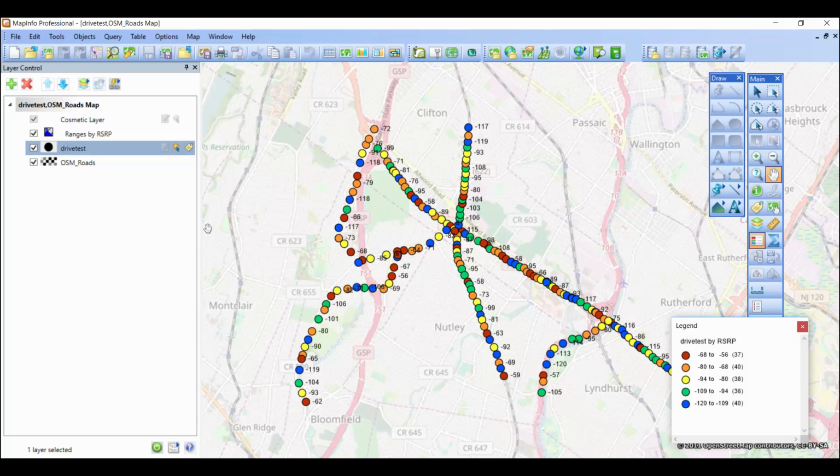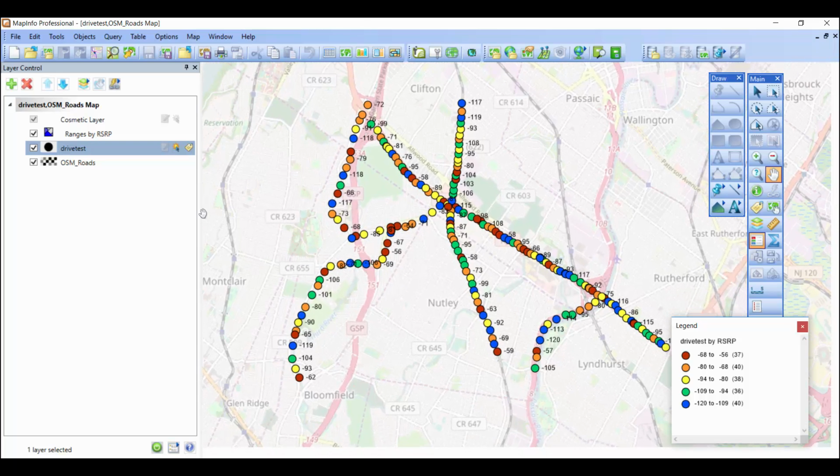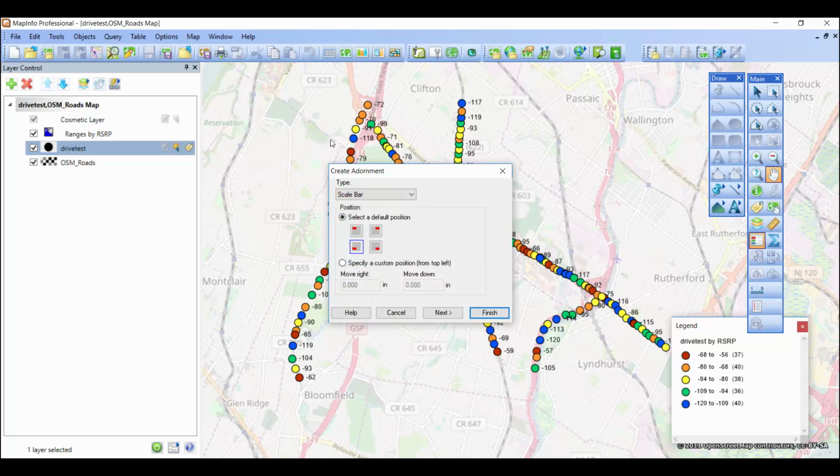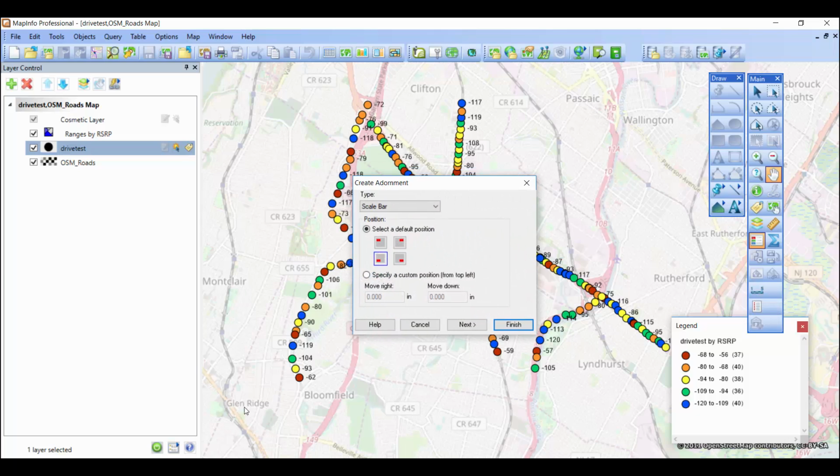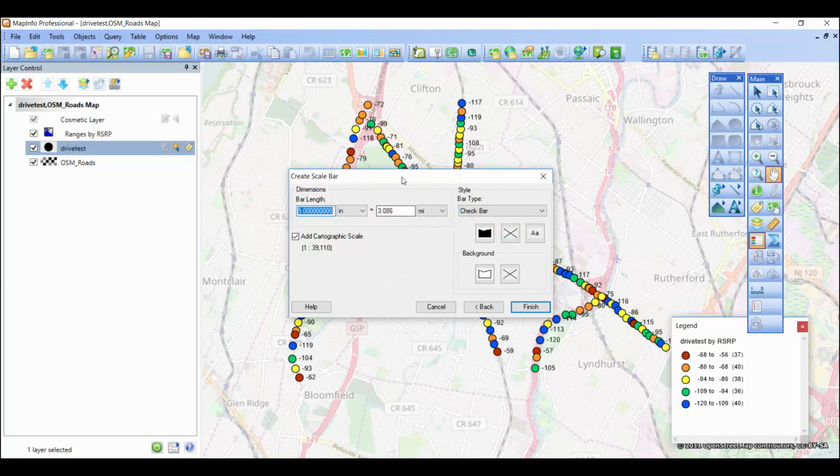Also, if you want to see the scale, let's say you want to take a screenshot and put it in a report, you can in fact put the scale into it, which looks really nice. If you go to scale, I want to put the scale on the bottom left close to this location. So I will select this location, the bottom left, and then press next.